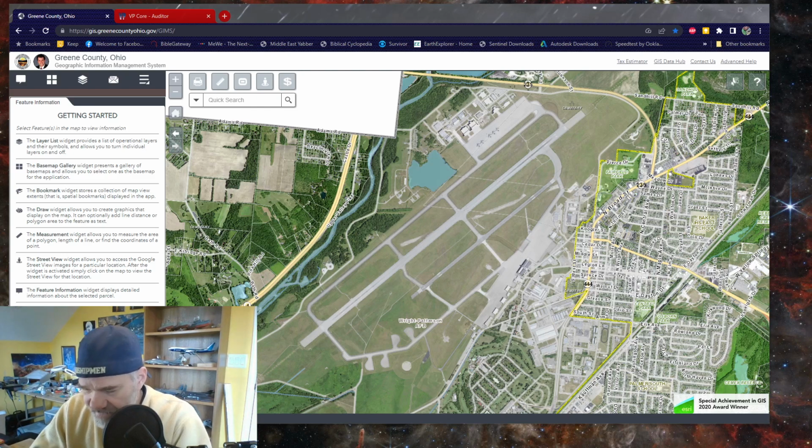So in a nutshell, that's why Google Earth isn't up to date, or Bing Maps or whatever. But I am at the source right now.